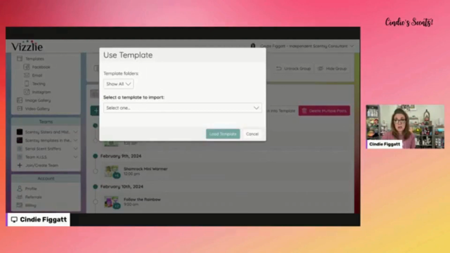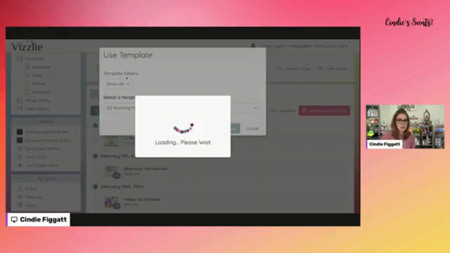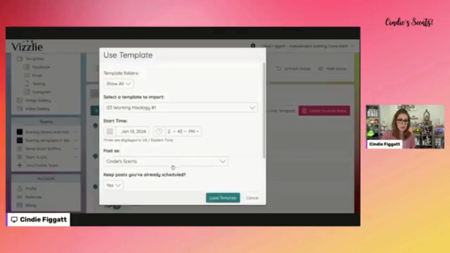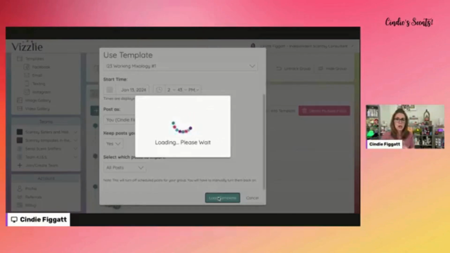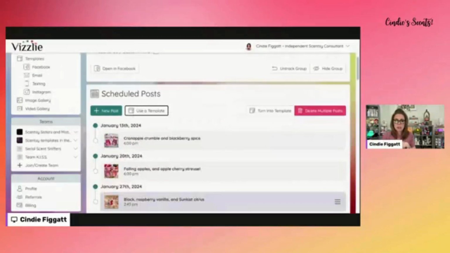I recommend that you write down the name of your template before you exit out of it, because if you are like me and you have a bazillion templates, it can be a little sketchy sometimes trying to find the exact template. All right, we're going to go ahead and have it just go in now. I want to post this myself, so I'm going to change that. And yes, we want all the posts to go in. So load template. And the only post that should have a replacement text come up, which should be that very first one where we want to name it, and we're going to add a link.